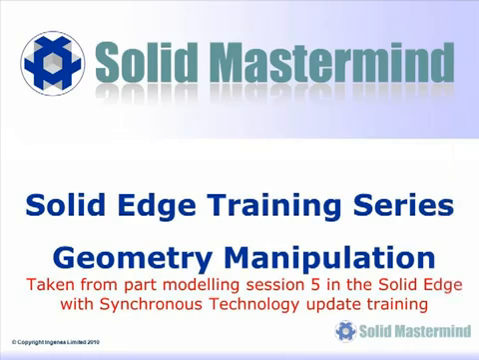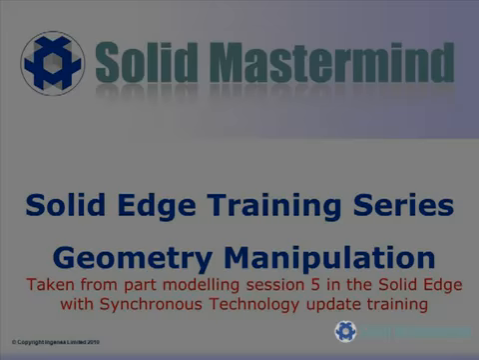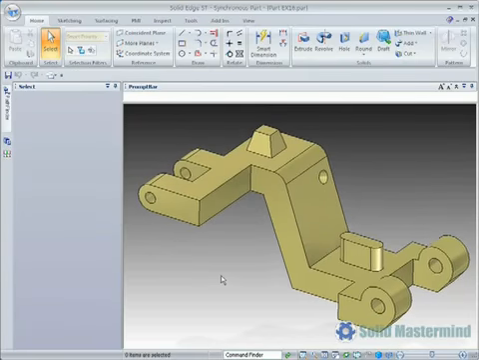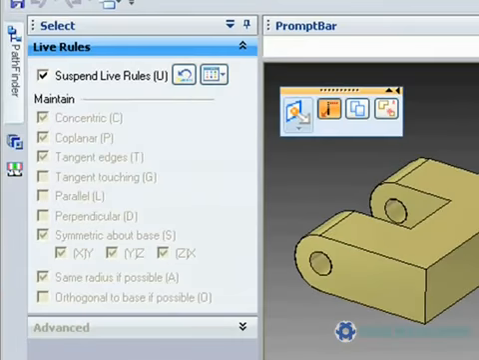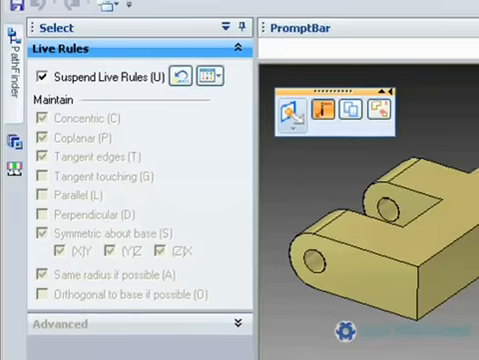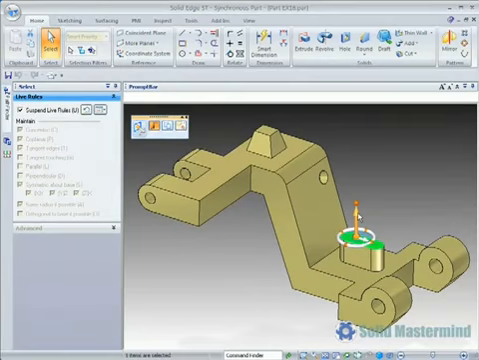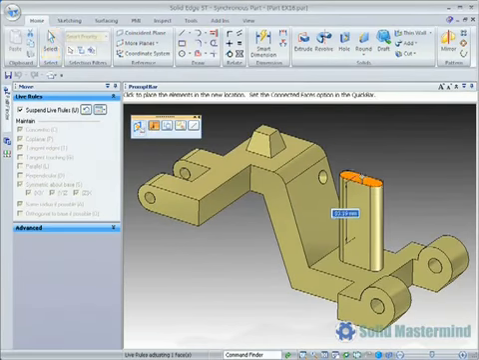This next preview is part of the 5th part modelling session and shows how geometry in a synchronous model can be manipulated with the steering wheel. Watch as we select the top face of the elongated boss and then select the primary axis. For these examples, we will make sure the live rules panel is set to suspend the live rules, as we'll be covering these later in this session.